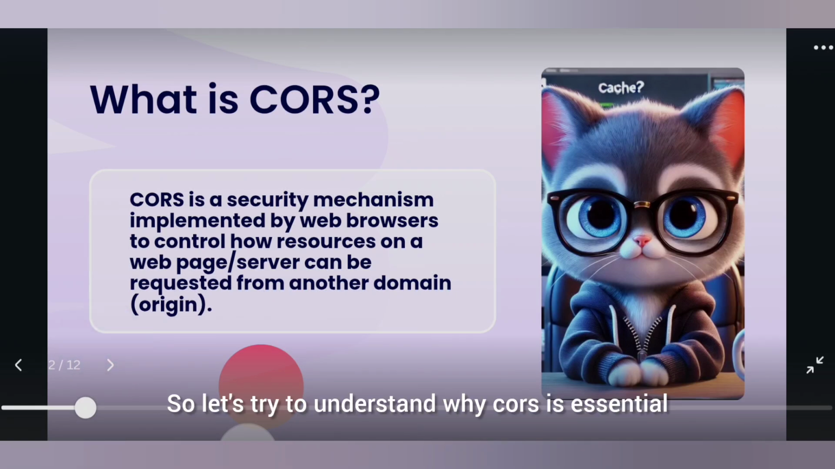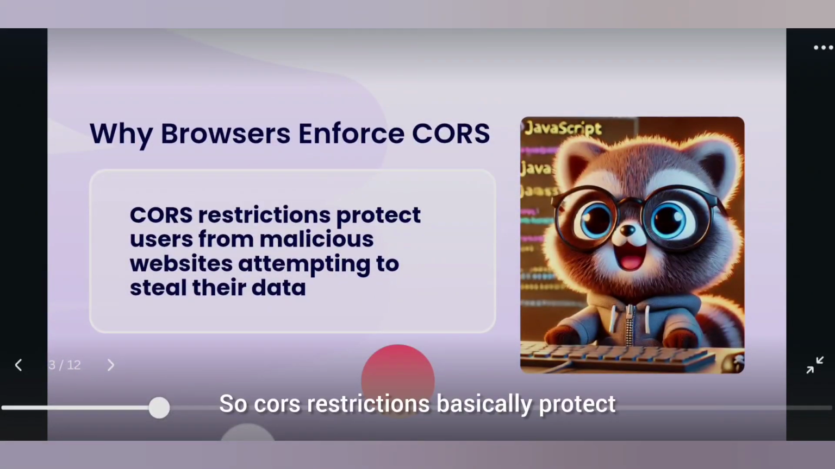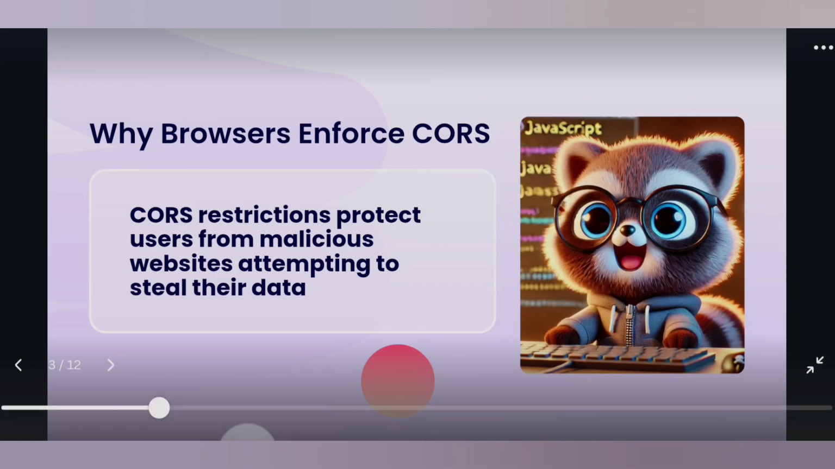So let's try to understand why CORS is essential. CORS restrictions basically protect the users from malicious websites attempting to steal their data. Now before I get into this, let's try to understand the CORS error which we come across first when we try to develop a full stack app.